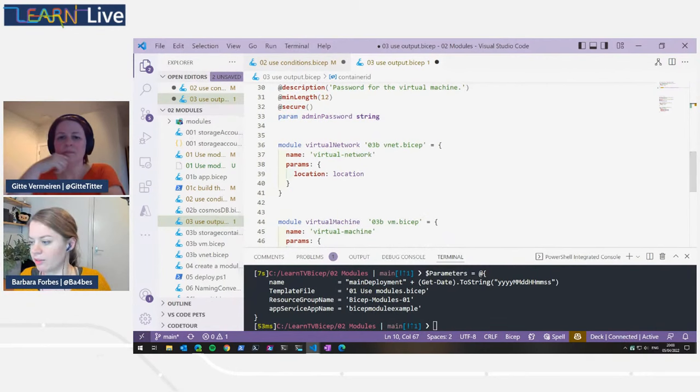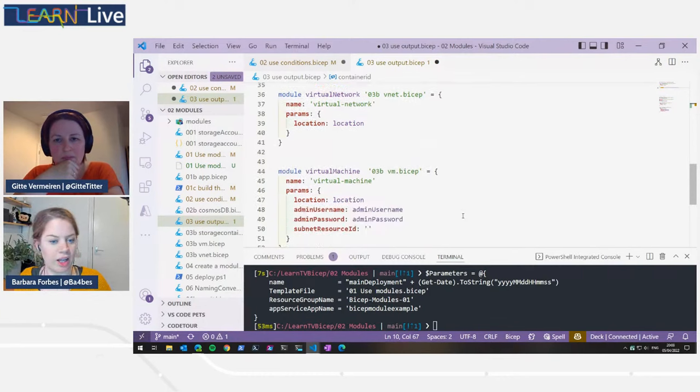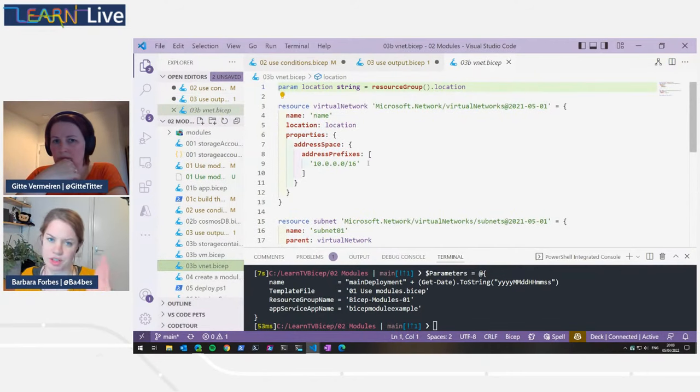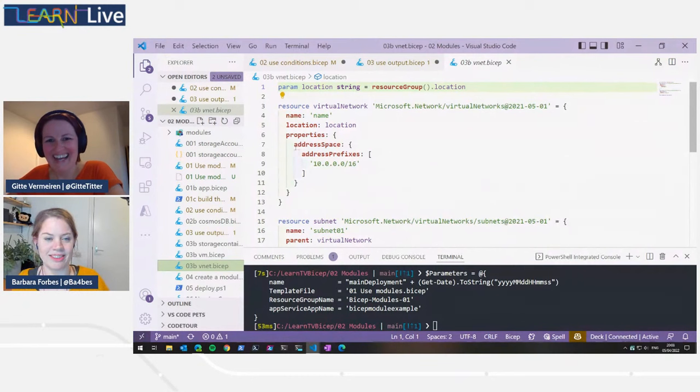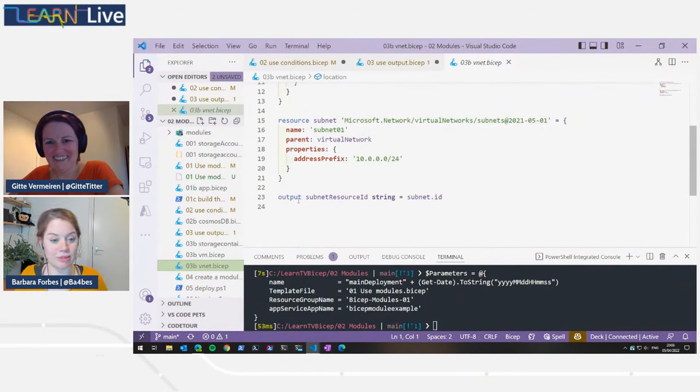Because here I have a virtual network and a virtual machine. And this is an example we talked about before. So here is the virtual network. This is really basic, not flexible at all. It's just to make a point. So very hard coded. Yeah, this is bad. For demo purposes, we made it very hard coded. Absolutely. Don't copy any of this. But here we have a virtual network, and then here we have subnet, and I've created an output here that said subnet resource ID. So it will use the ID of this specific subnet.